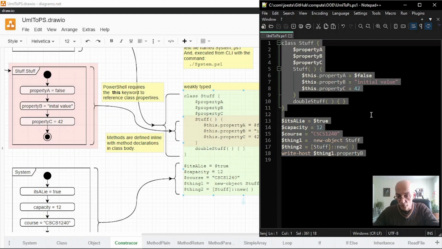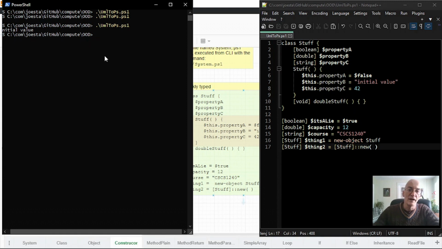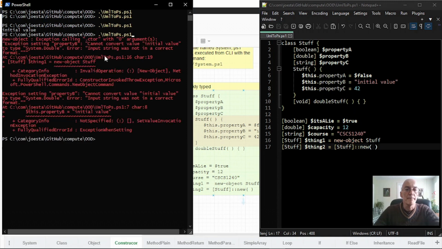I'm going to Control A, select all, and Control V, paste that, and replace all of that with the strongly typed version. So Control S to save that, and then I come over and I say, okay, PowerShell, take a look at it. And there's an error. Why? What's going on here? Well, a few things to learn from this.